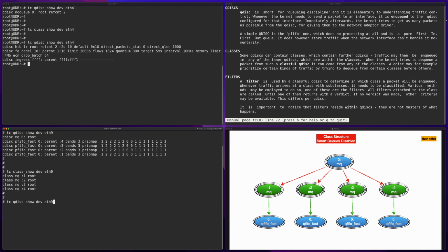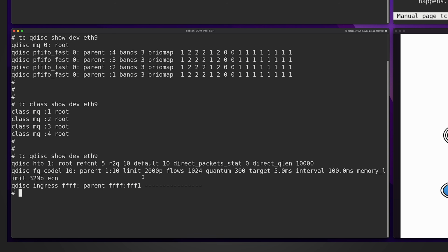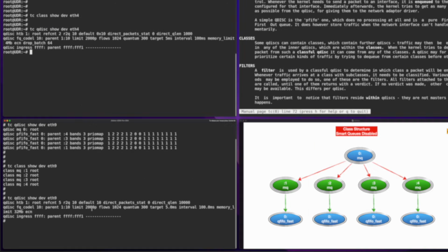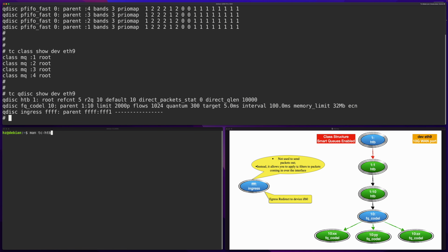Let's temporarily move on to the UDM Pro. Let me run the queuing discipline command here. If you compare the two outputs, you can see they are almost identical. In the remaining part of the video, I'm going to focus on the UDM Pro. Let's examine the output. The very first line is for the root discipline.